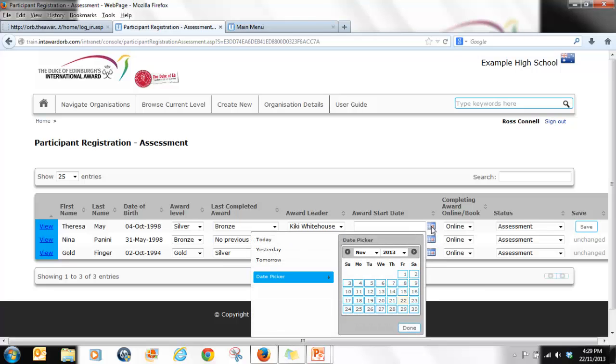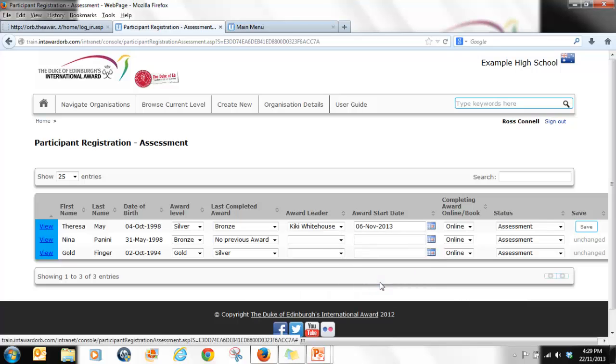And here you enter the award start date. Now this is really important because the participants won't be able to enter activities prior to this date. So it has to be the date at which you agreed for them to start. Once you're happy with the information for the registration form to be complete, press save.